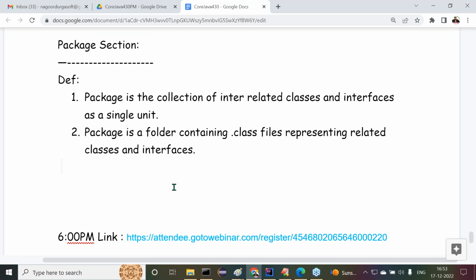In the first application development also, I took the package com.durgasoft.core. When I compile that program, the com folder is created. Inside the com folder, the durgasoft folder is created. Inside the durgasoft folder, the core folder is created. Inside the core folder, we get the .class file. Same point I am telling you.